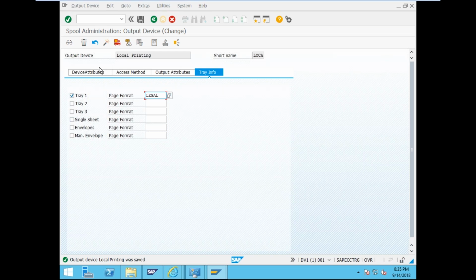Now assign this to the particular printer. How to assign it to a particular printer? Go for transaction code SU3. How to assign this printer to any user ID? Go for SU3, not SU0. SU3 is the only one, not SU dot 03, only SU3. User data, user own data. You're getting one.